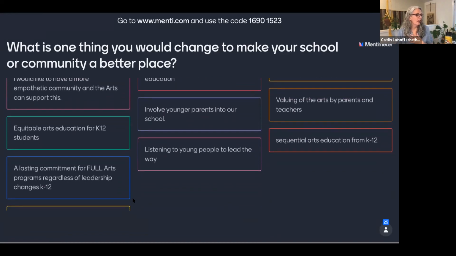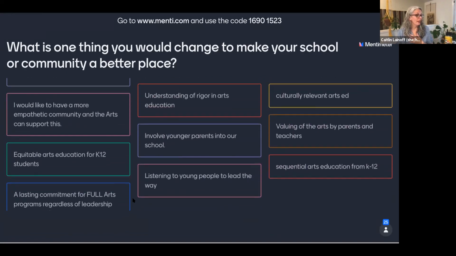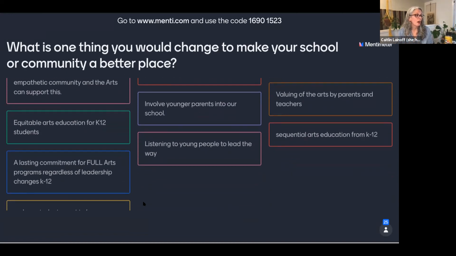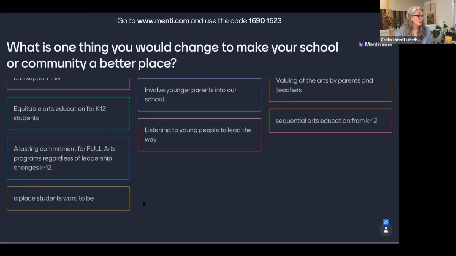So forgive me if I call out somebody that's not here, but I love this understanding of rigor in an arts education, culturally relevant arts ed, value of the arts by parents and teachers, involving younger parents into our school, equitable arts education for K through 12 students, a lasting commitment for full arts program, regardless of leadership changes. Yes, sustainability, we love to see it.